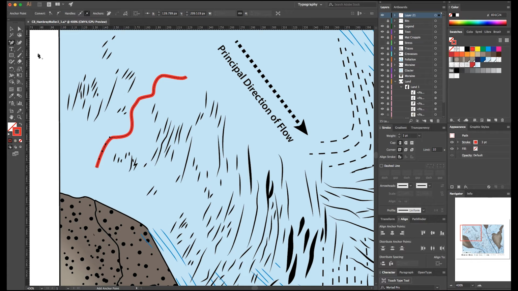Now, the other thing you can do that's hidden under the pen tool is this anchor point tool, and this alters the shape of the anchor points. Its keyboard shortcut is Shift-C. So if I go in here and I find an anchor point, let's say maybe this anchor point.